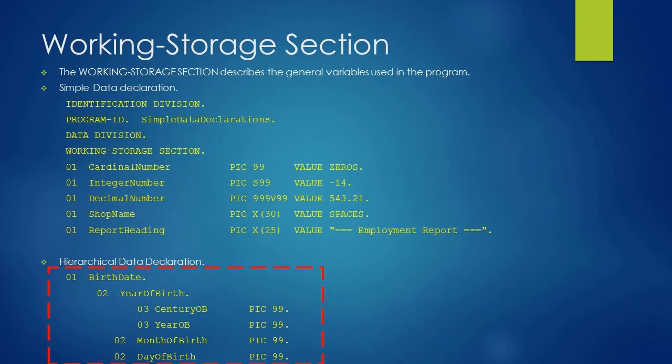numeric values. Apart from simple data declaration, we have hierarchical data declaration as well in COBOL program. Here is a preview of hierarchical data declaration. In this example, birth date variable is defined in a hierarchical manner so that each subgroup or elementary item can hold a specific information like day of birth, month of birth, year or century of birth.